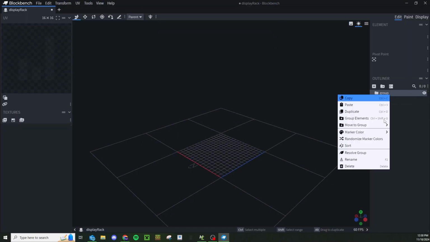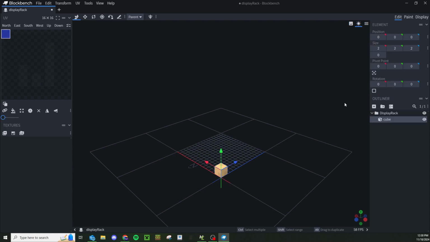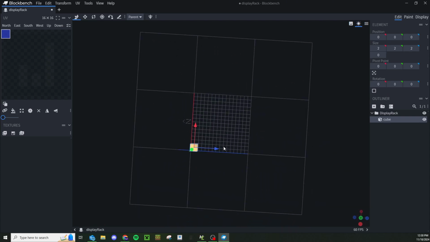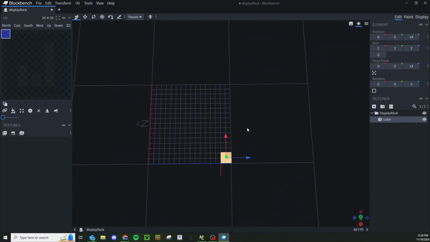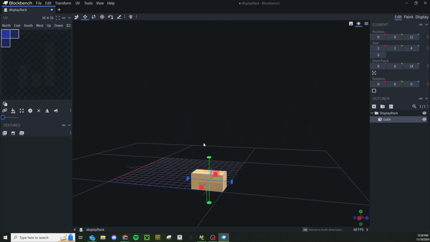So I always like to start by adding a new group and renaming it to display rack, or whatever the entirety of the item I'm trying to make is. I'm then going to add a new cube and move it over to the south side of the map. You could keep it on the north side or really make it wherever you want, but I do highly recommend that you line it up and orient it with mine, and that's going to help you out, or at least keep you from getting a little bit more confused in the long run.